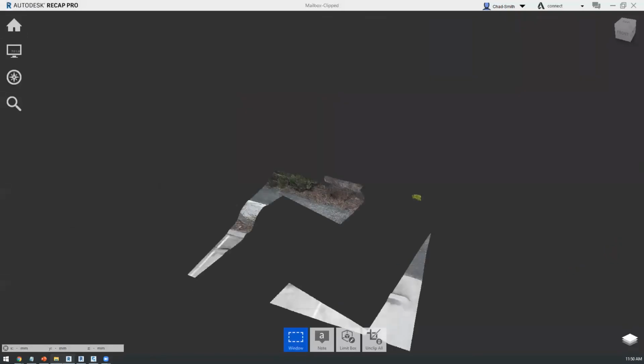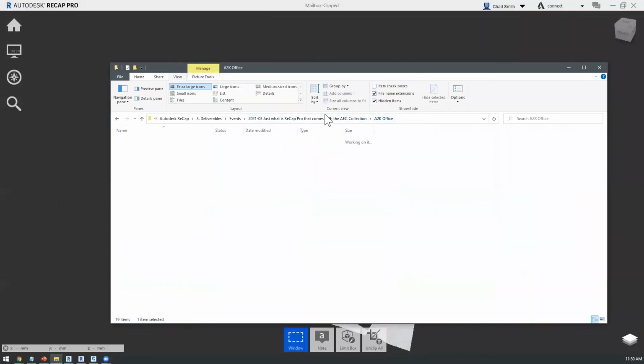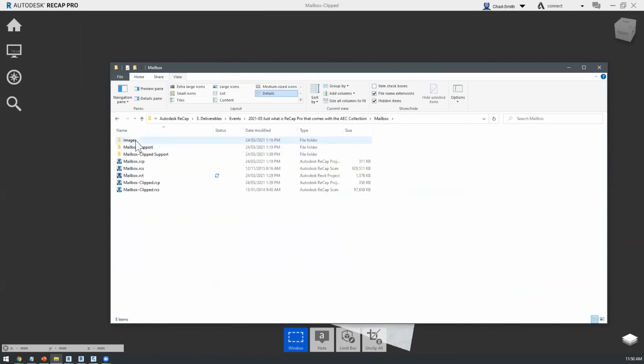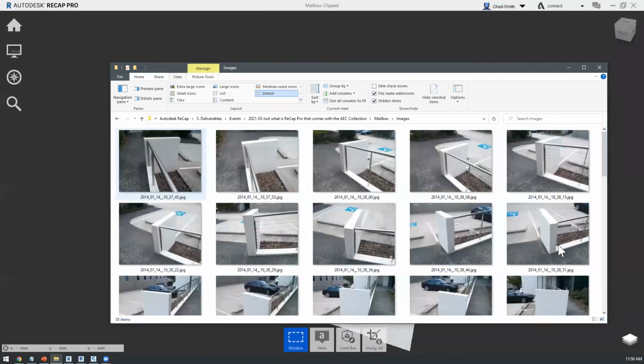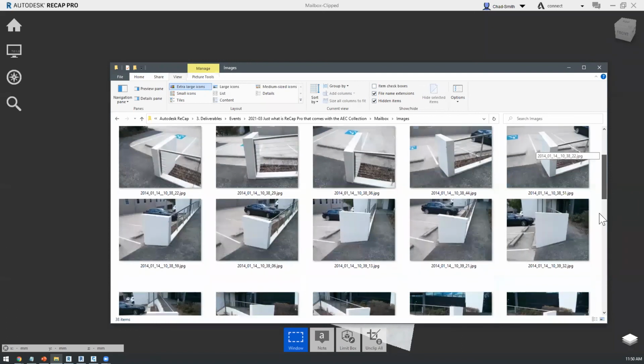Okay, and again, just while that's loading up, let's have a look at what the photos look like for this scene in here. It's going to be the images. Okay, so this was specifically an exercise in what if we wanted to pick a small part of the project to maybe do like a redesign for a letterbox location out the front of our office.